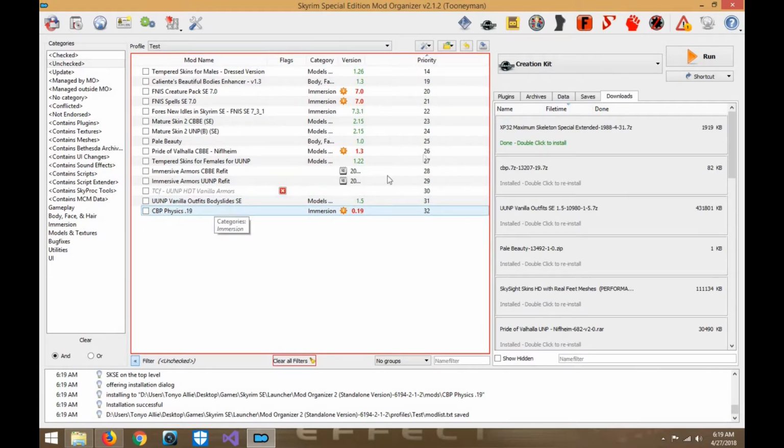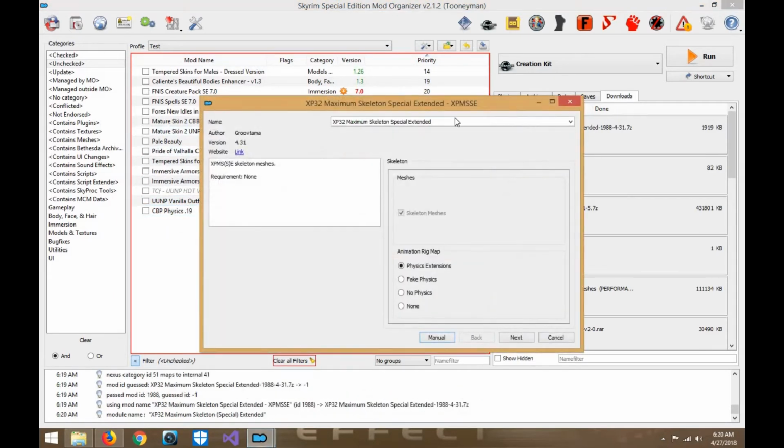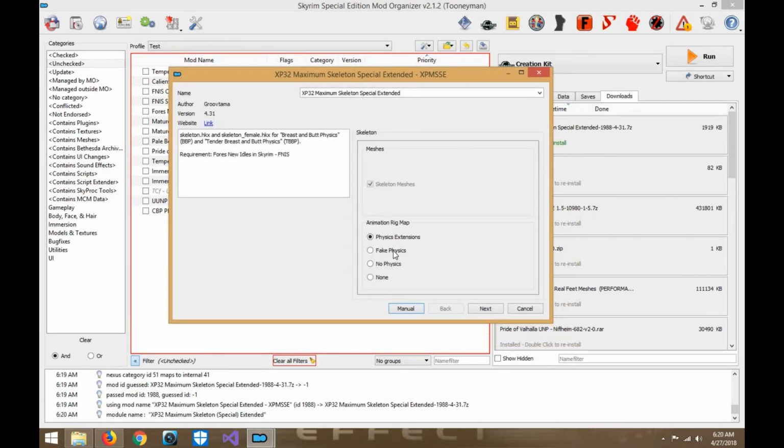Okay, everyone? Now we're going to install the Max 32 skeleton. Fake physics. So this is for TBB. This is for tender breasts and butt physics. This is the physics extension. This is for HDT and Cpp Physics, okay? This is the one you're going to want for this. We're going to have the no physics or none at all. We're definitely going to have physics for sure, because I like physics in my game.